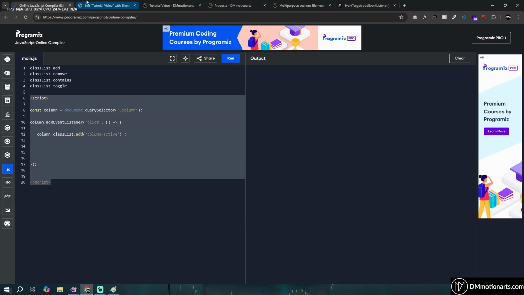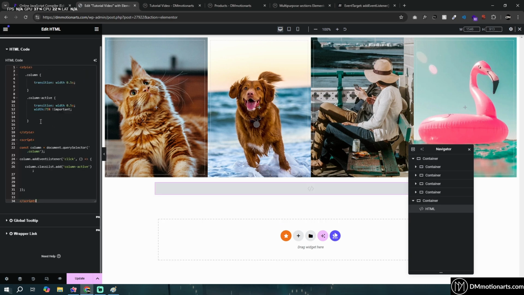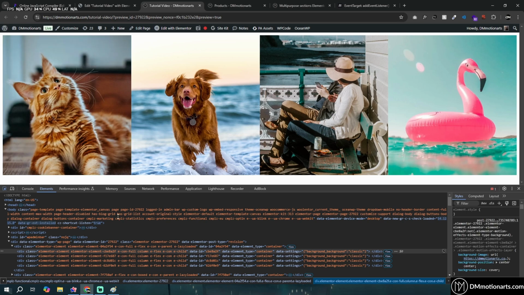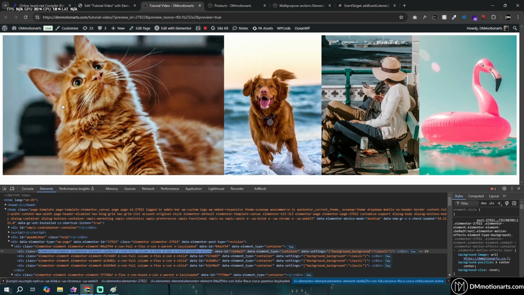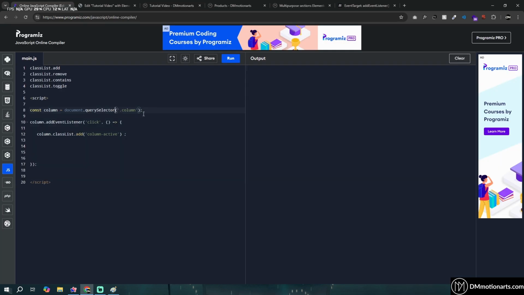Let's copy this. Let's paste it in here rather than our big code. It's now very small. You would see now all 4 of them have column. If I click on the second, third, or fourth, it's not working, but the first one works. So we cannot just use this one. We actually need to type all.